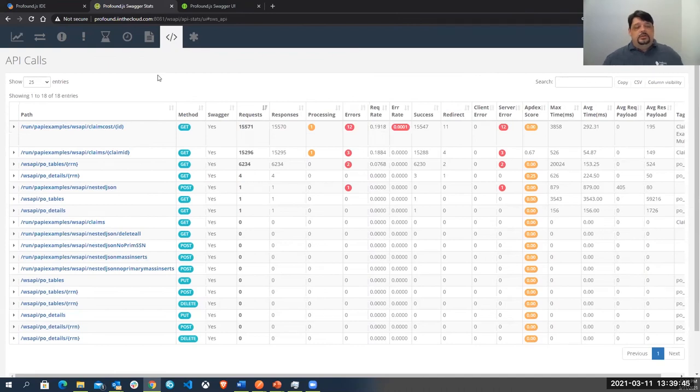API calls. So this is a list of all of our routes. And we can take a look, for example, at this claim cost. The one that I'm hitting really hard here is the one that's actually talking to multiple databases and calling an RPG program. In the last 2 hours, I've called that almost 16,000 times. Got one currently processing. Oh, I guess it finished. I've had 12 errors. Again, I made those happen, but I can see all the information about this API and what it's doing.